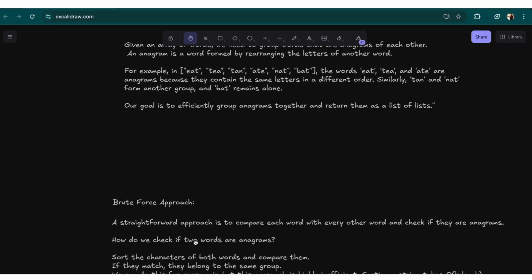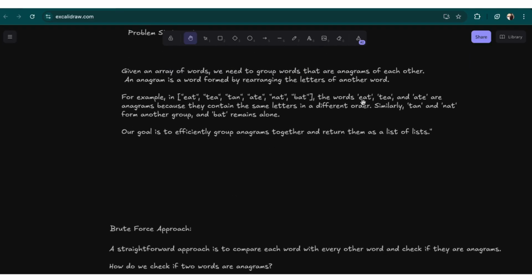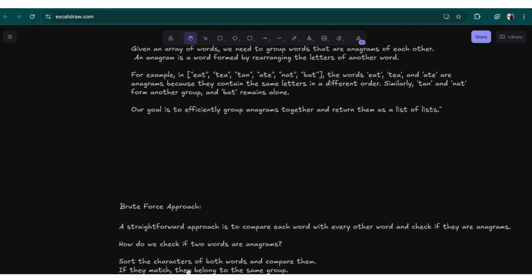If after sorting the two strings become the same, like you can see in eat and tea, if we sort these two words, we will get AET and AET. So it's obvious that these two words become the same. If that case arises, we can say that these two words are anagrams of each other. So that is the approach: we sort the characters of both the words and compare them. If they match, they belong to the same group.